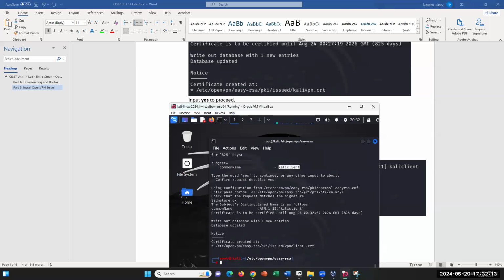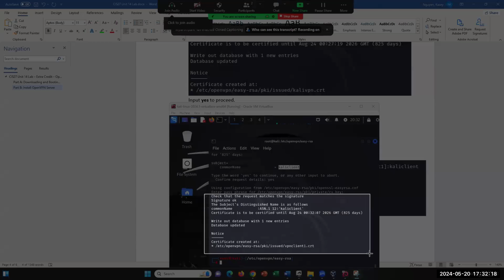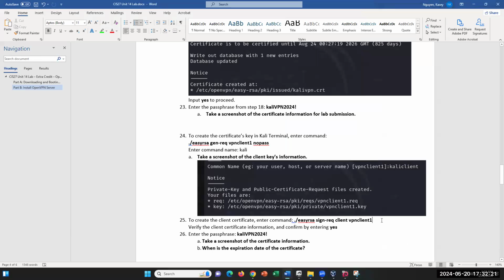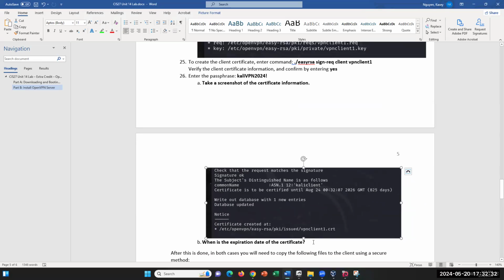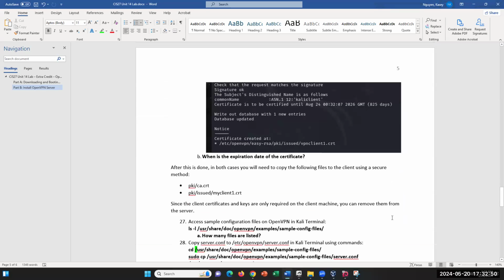So I have a certificate, and I have the key. And just like the other one, it's gonna expire in 825 days. By default, the template is created that way. So if you want to modify this, you have to modify the template, which we'll get to in the next part.